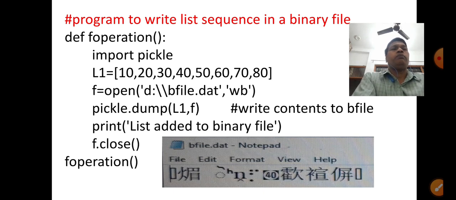When your Python file and binary file are both in the same location, then you don't need to provide the location component. But if your Python file and your binary file are in different locations, then it is better to provide the location component. Otherwise, when you try to read data from these files, you will get an error, that is, FileNotFoundError.